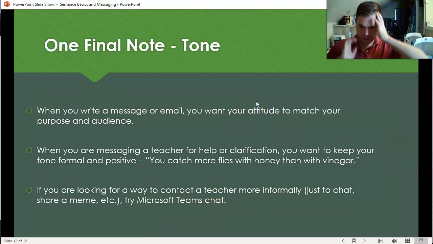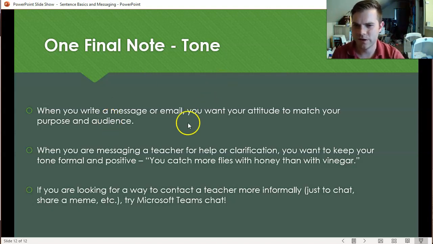One last little note before we look at our assignment for writing messages. When you write a message or email, you do want your tone, your attitude, to match your purpose and audience. I would imagine, for the most part, that you guys are going to be messaging your teachers to ask for help or clarification, right? So think of that. You're asking for help. You're asking for someone's assistance. You want to come off as being appreciative. You want to come off as being polite and respectful, right?